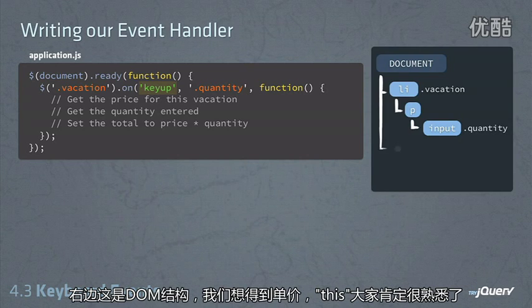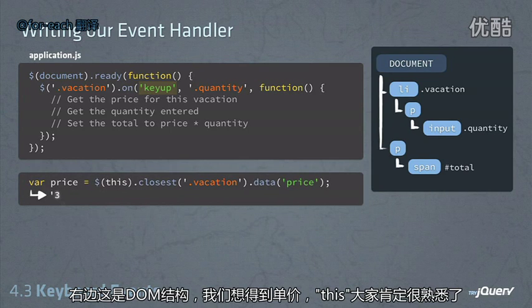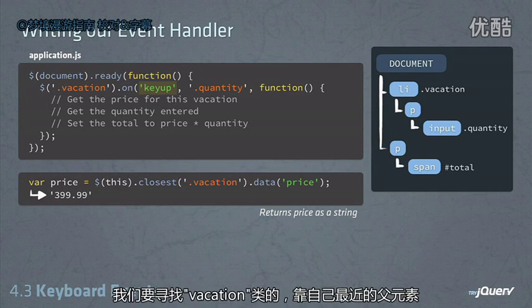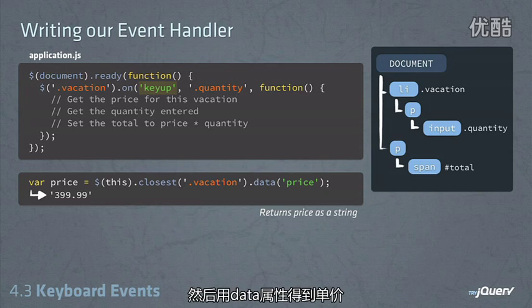Here's the DOM on the side. And to fetch the price, this should be nothing new. We're going to get this object. So this is the input element. We're going to search for an ancestor, the closest ancestor, with the class of vacation. Then we're going to get the price from the data attribute. That's going to return $399.99.